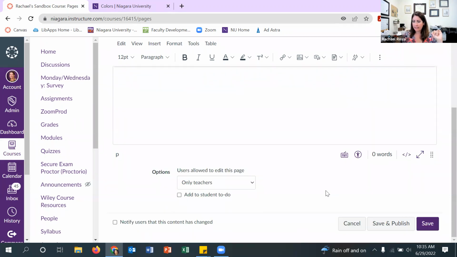And just like anything else in Canvas, you can work on it in draft mode, which is what saving is. Then when you're ready to turn it on, you can publish or save and publish. So don't think that just because you saved it, it's immediately visible to students. You do still have to go that extra step and publish it, because sometimes it takes a couple of days to build something.